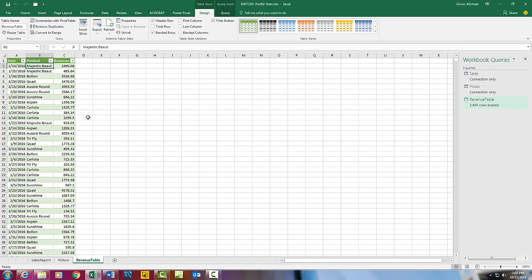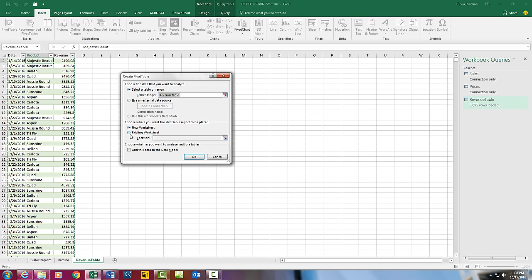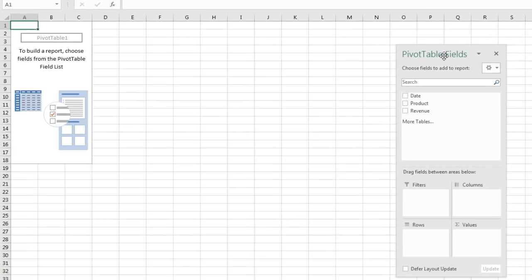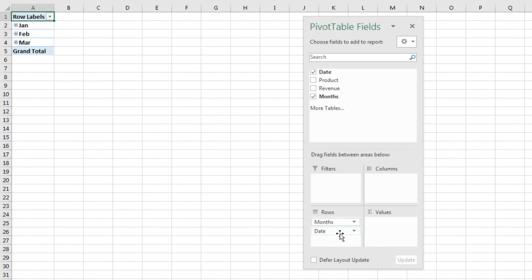Now I'm going to click in a single cell and make a quick pivot table, Alt-N-V. I definitely want to put this on a different sheet. The location, sales report, A1. Click OK. Date, I'm going to drag down to rows. I'm going to drag the individual date off. Product down below months. Revenue down to values.